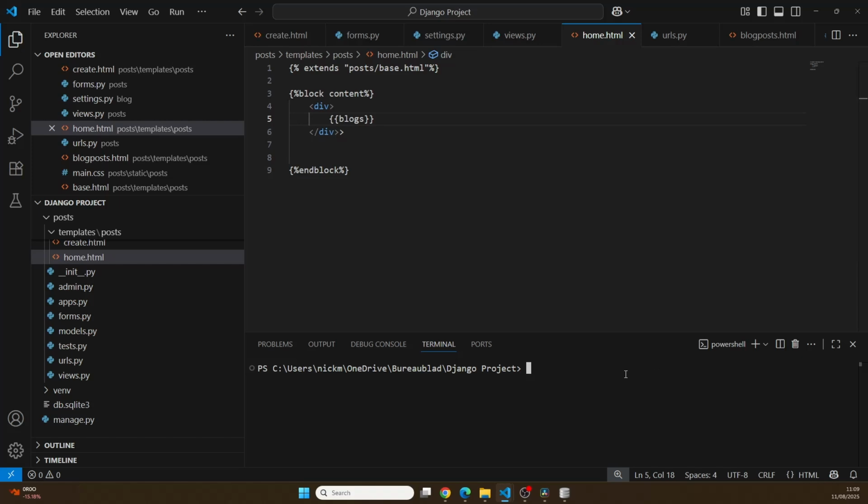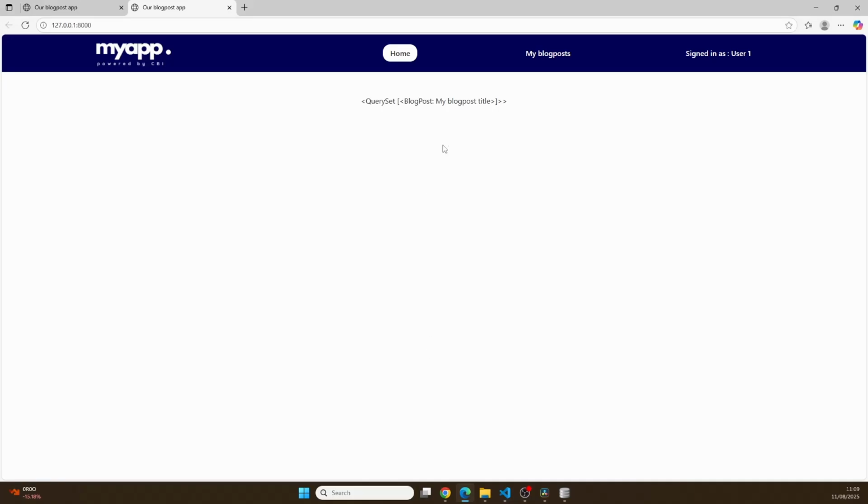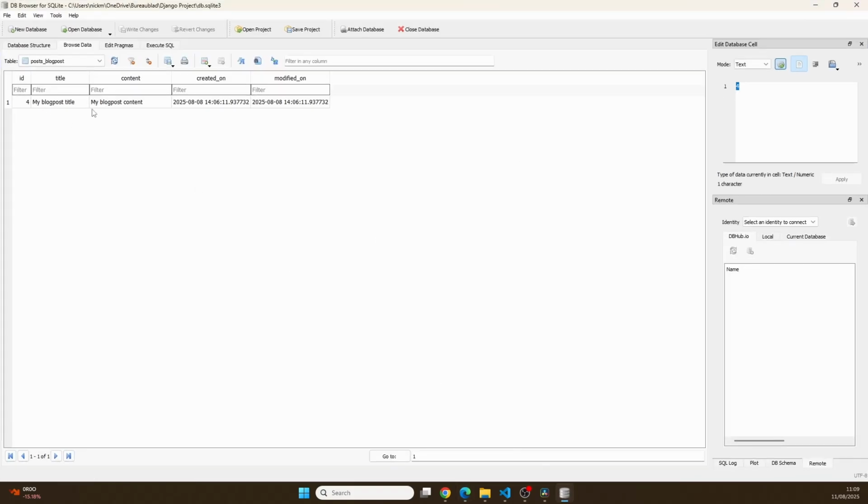And then we can open a terminal to start our server, and we do venv/scripts/activate to activate the virtual environment. And then do python manage.py runserver to start the server. And if we now go to our application, you can see that we see the query set and that we have the blog post of my blog post title. And that is also what we saw in the database, because that is where blog post title exists.